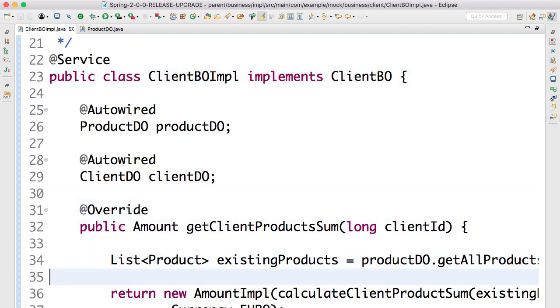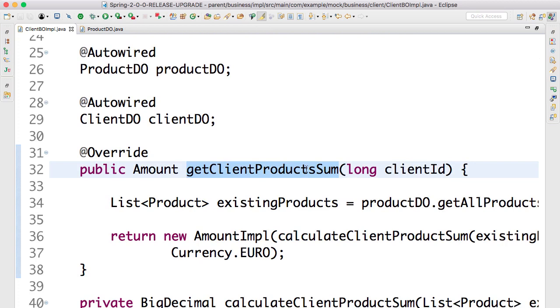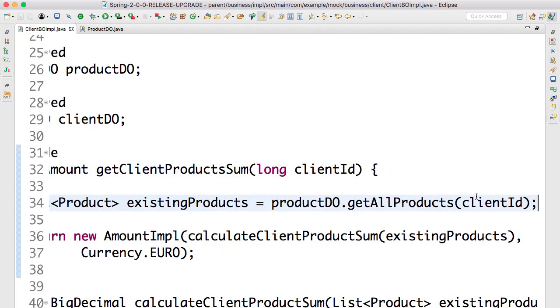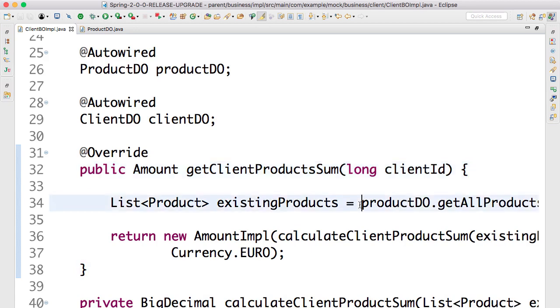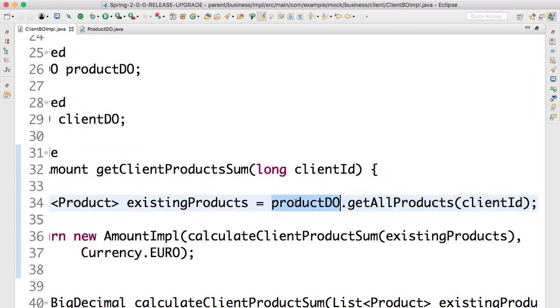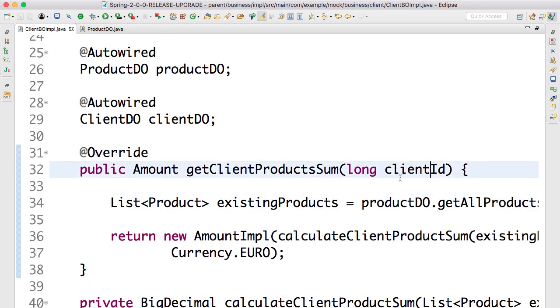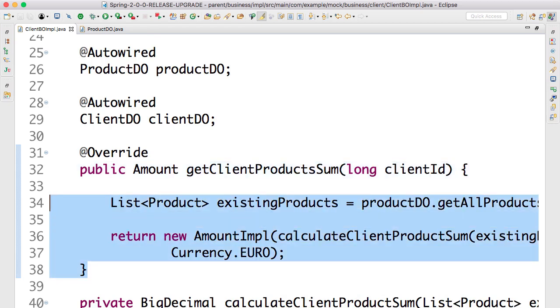Let's take the first example. The first example is to find the sum of all the products for that specific client. What do I need to do? The first thing I would need to do is to go and get a list of products for that specific client, right? So I'm using ProductDO. I'm saying get me all the products for that specific client. Once I get the list of products that a client has, you might get a list of 10 products, I will do the sum of all of them. So what we are doing is getting the data from the data layer, ProductDO, which gets the data for us. We are taking the data and adding business logic on top of it.